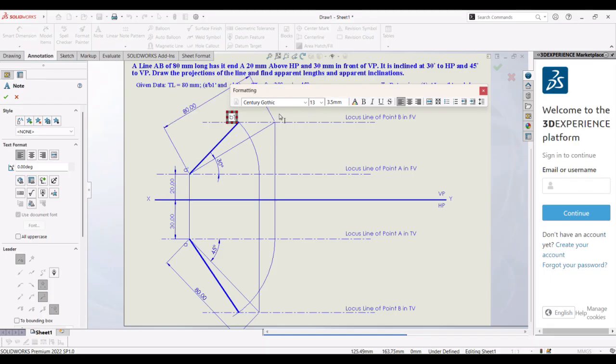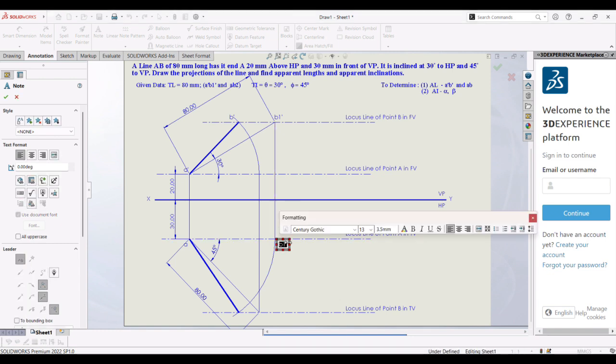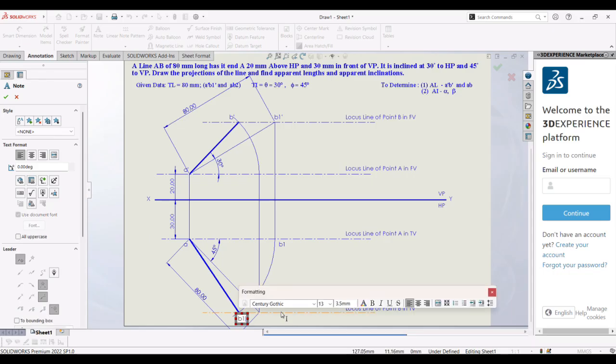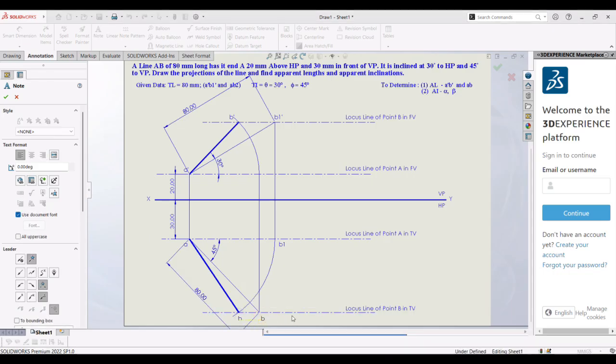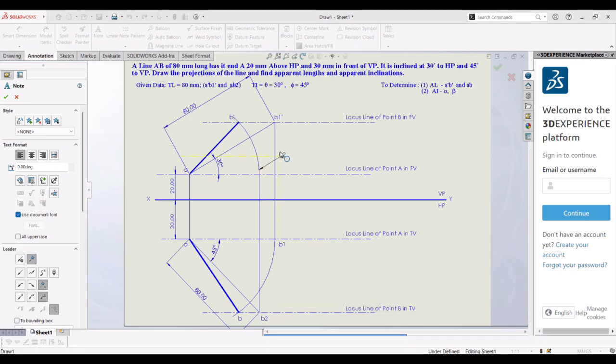Since it is the true length, this point would be B1 dash. Press escape. As I told you, the previous annotation is copied. B1 dash, if it is coming down, so this would be B1. This is the point B. The apparent length, what is that we are supposed to find out. This is the true length endpoint. This would be B2. B2 projected towards the front view, that would be B2 dash.